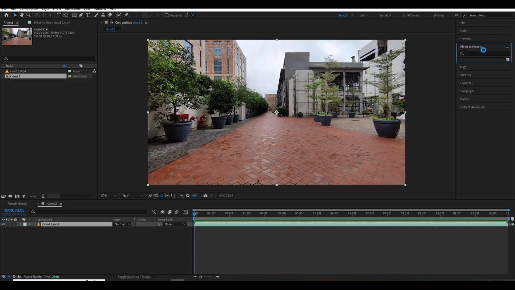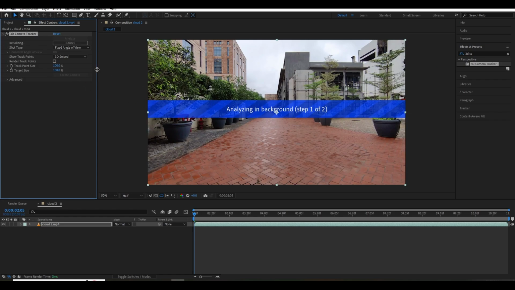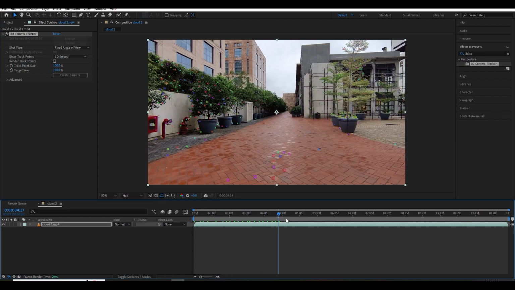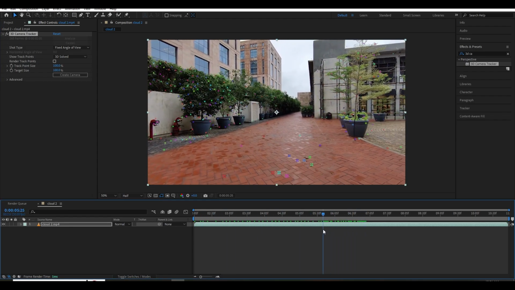Let's go to the Effects and Presets panel, search for 3D Camera Tracker, and drag and drop it onto this footage. It will apply the effect and start tracking. Here you can see we have a total of 268 frames. Now we have some points on the ground. Basically I'm going to add our 3D stuff and simulation over here, so I need a point on the ground.